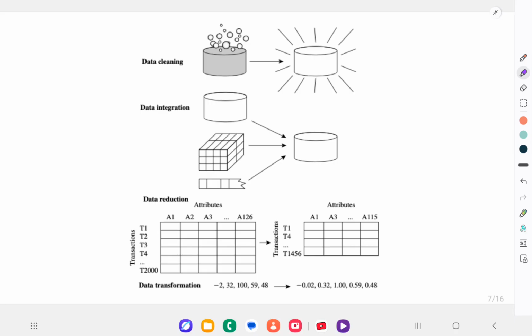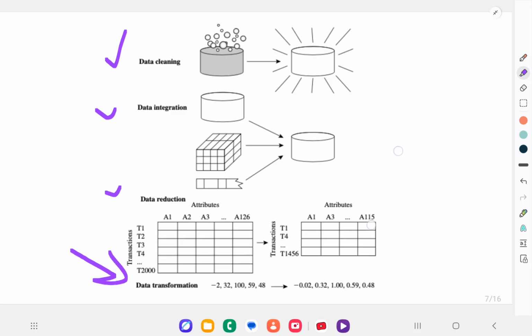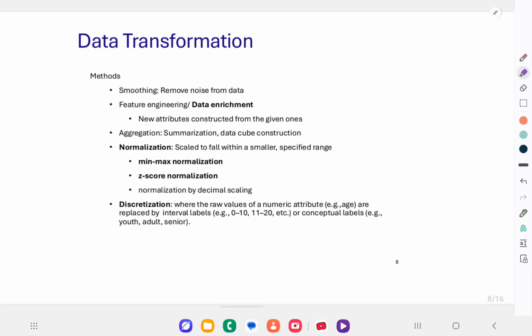So we've talked about cleaning, integration, and reduction so far. Let's move to the last part here in the pipeline, which is data transformation. It transforms the data from the original space into a new space, usually because the data in the new space would perform better and make your model work best. There are many ways to transform the data.